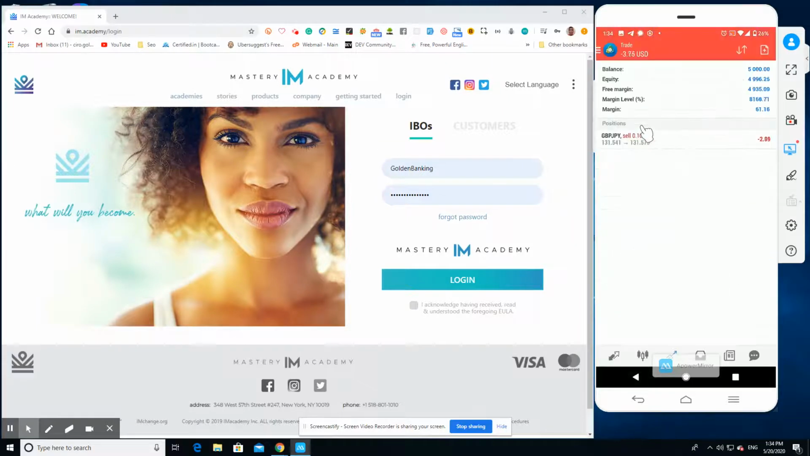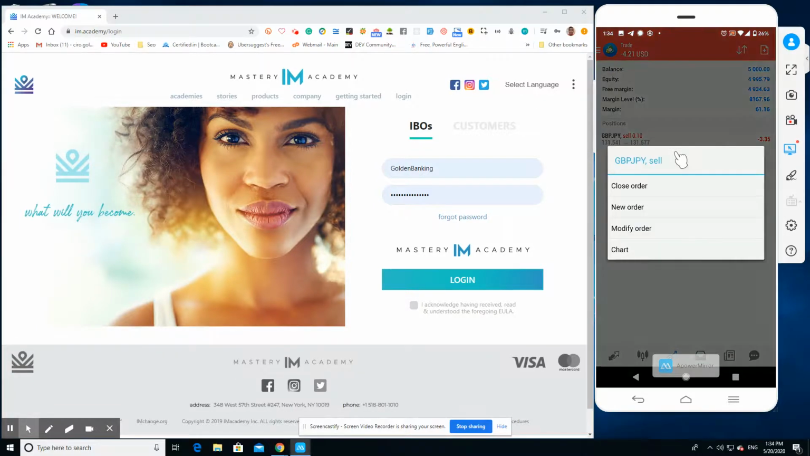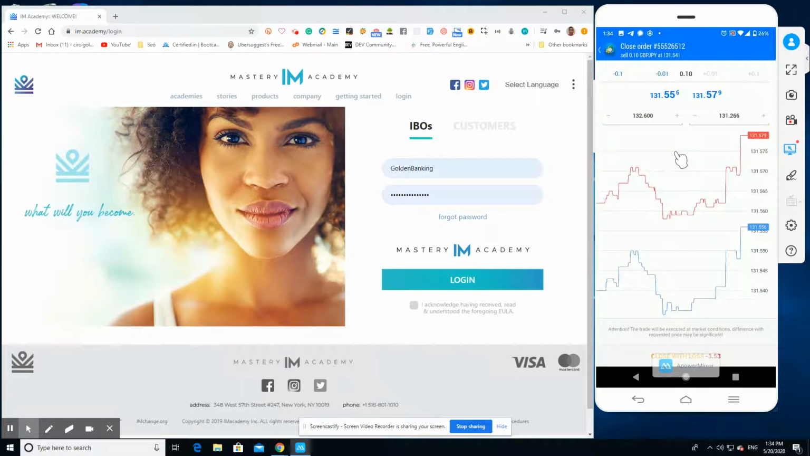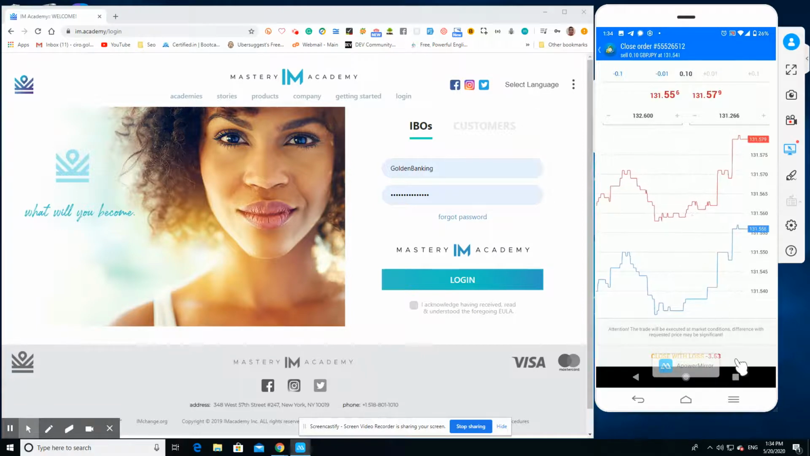Now, just going back real quick. Okay. So, now as well, let's just say you wanted to close this order before it hits the stop loss or the take profit. You could hold it down and you can close the order. So what we're going to do is close this order with a loss just to show you an example of how to manually close a trade.